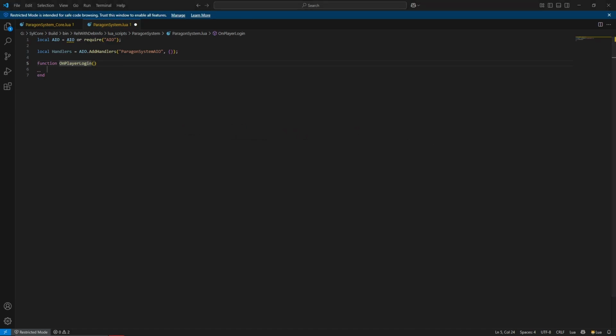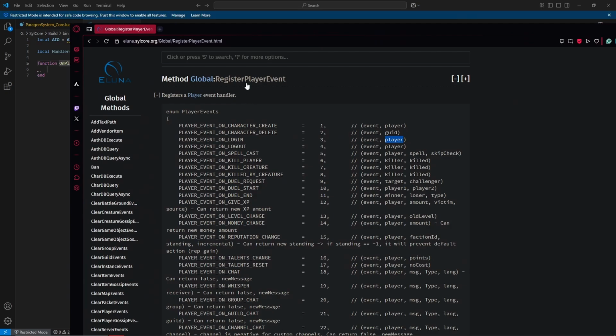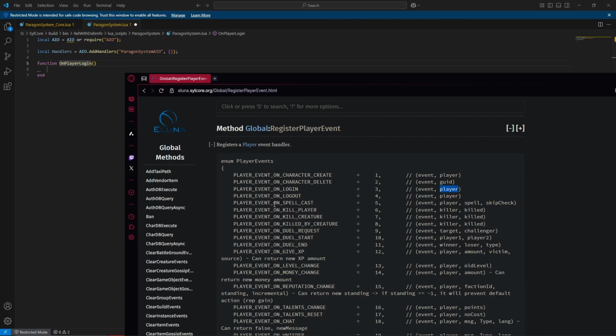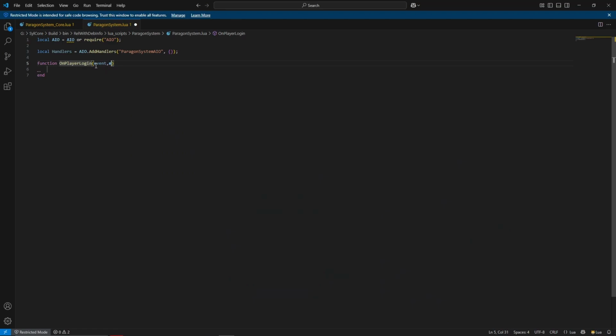Next, let's find the documentation and register a player event, because we need to have both the arguments, but we also need the event ID. So it's event and player. So let's write event, player.